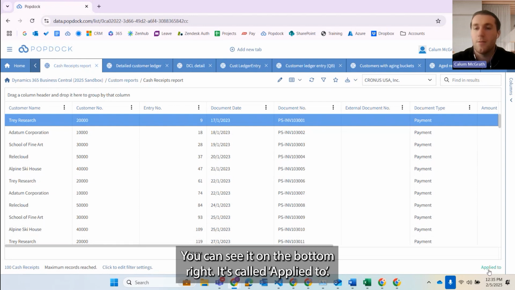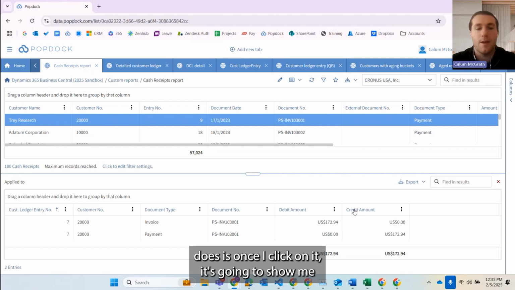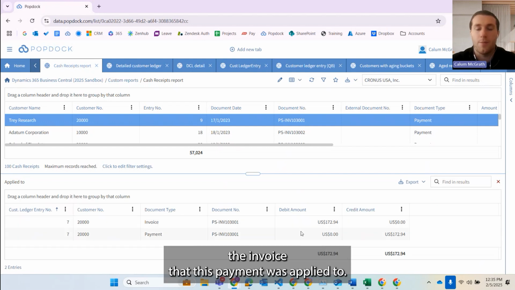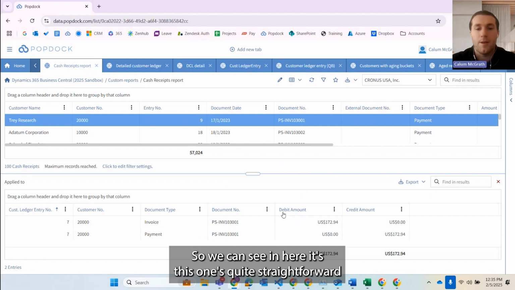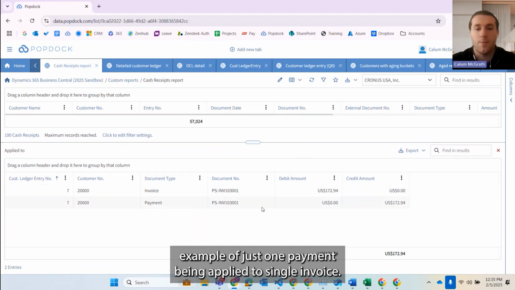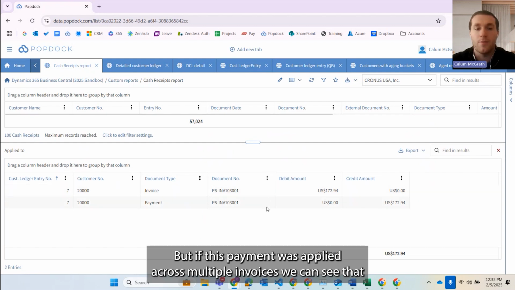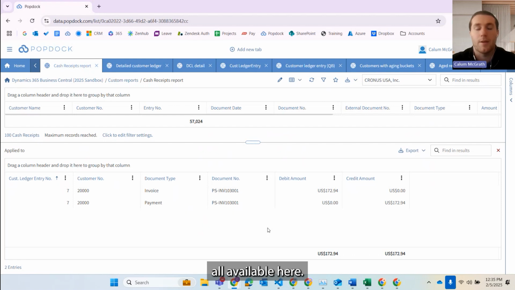It's called Apply To. And what that does is once I click on it, it's going to show me the invoice that this payment was applied to. So we can see it here. This one's quite a straightforward example of just one payment being applied to a single invoice. But if this payment was applied across multiple invoices, we can see that all available here.